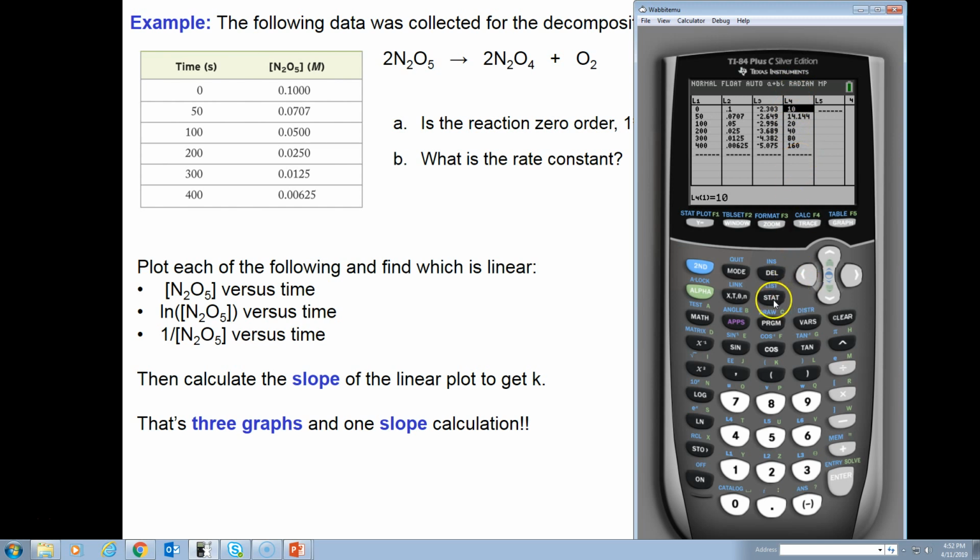So what I have to do now is go into my stat menu, and I'm going to get it to do some calculations this time. And what I want it to calculate is what's called the linear regression. So I go over 1 to calculate, and it's option 4, linear regression. And so list 1 is my time, and list 2 was my concentration. So I can check whether it's zero order. I go down to calculate and hit enter.